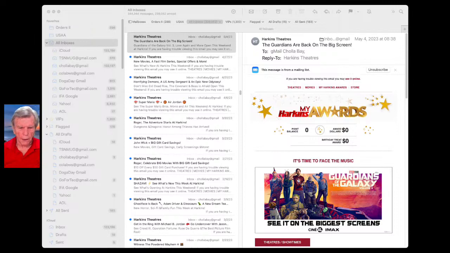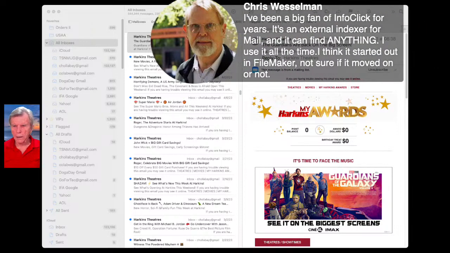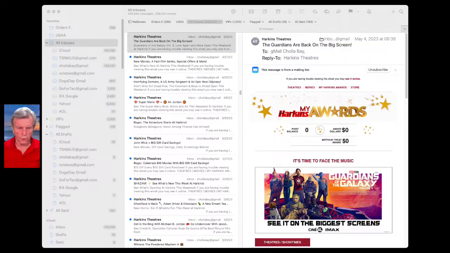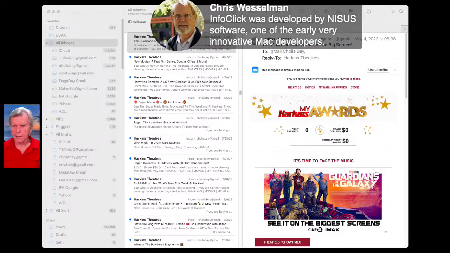So Chris says he has been a big fan of InfoClick for years. It's an external indexer for mail, and it can find anything. I use it all the time. I think it started out in FileMaker. I'm not sure if it moved or not. So InfoClick was delivered by Nisus Software, one of the very early innovative Mac developers. So very good. Okay, thanks to Chris. So you might want to look up InfoClick.